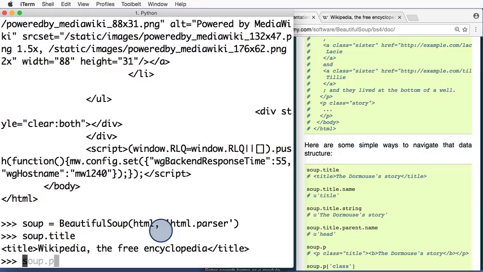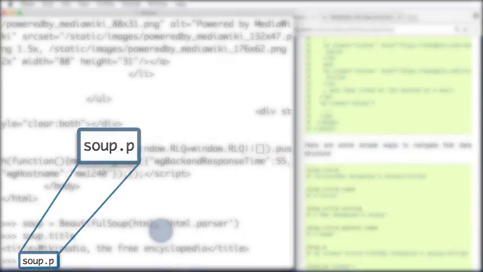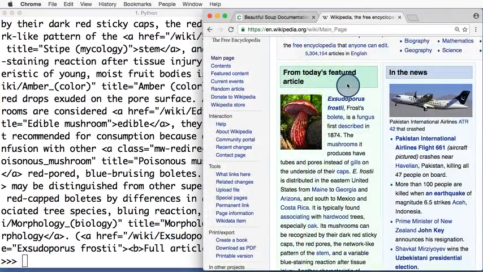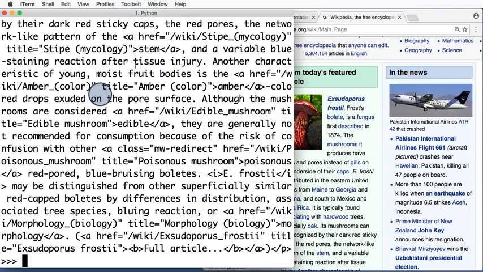The documentation says we can do that with soup.p. Okay, this is a lot of HTML again, but at least it's just one paragraph. I'll open Wikipedia in my browser to compare this to what the browser displays. It looks like today's featured article is about Frost's bolete, a type of fungus. And that's the same paragraph we got from Beautiful Soup. Great. So if we want the first instance of a paragraph tag on a page, we use soup.p.